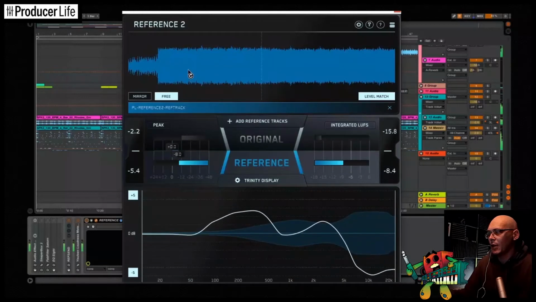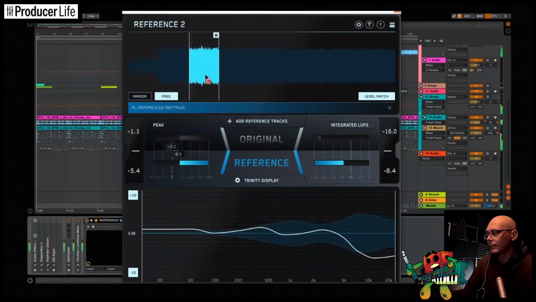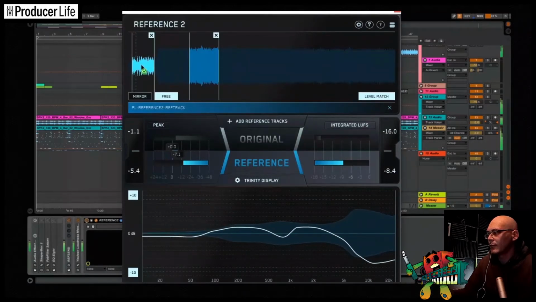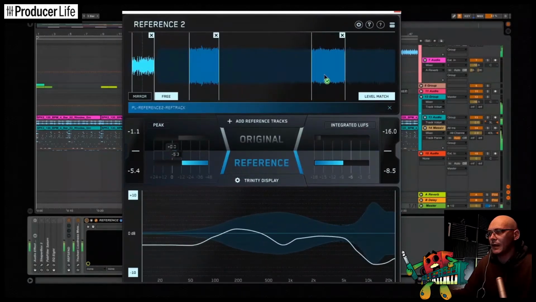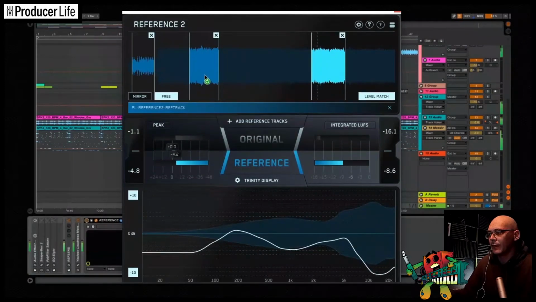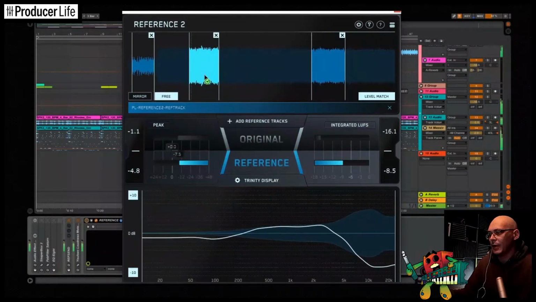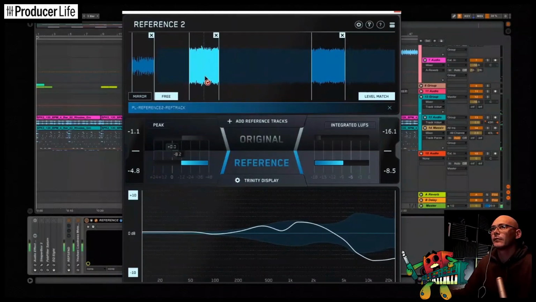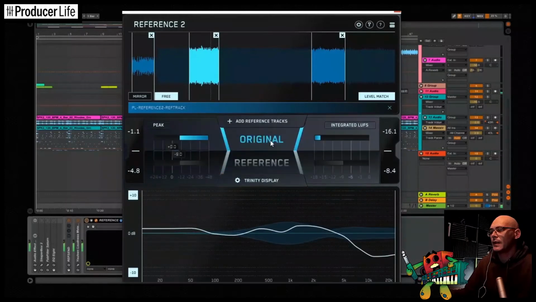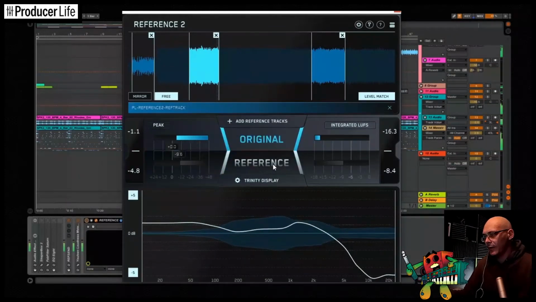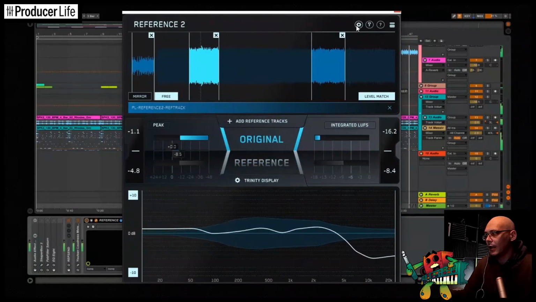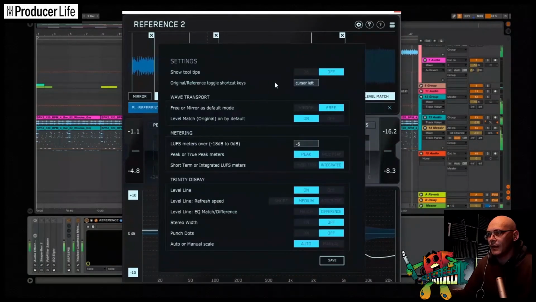Okay, I can also make some loops as easy as clicking. This is just on my reference track. Now I can quickly go between different parts that I might want to compare. Now I'm just going to use this loop here, I think that one will do. I can easily click between the original and the reference just here, and this can be assigned to a key. You can see there in the settings it's on cursor left at the minute, but you can map that to something else.